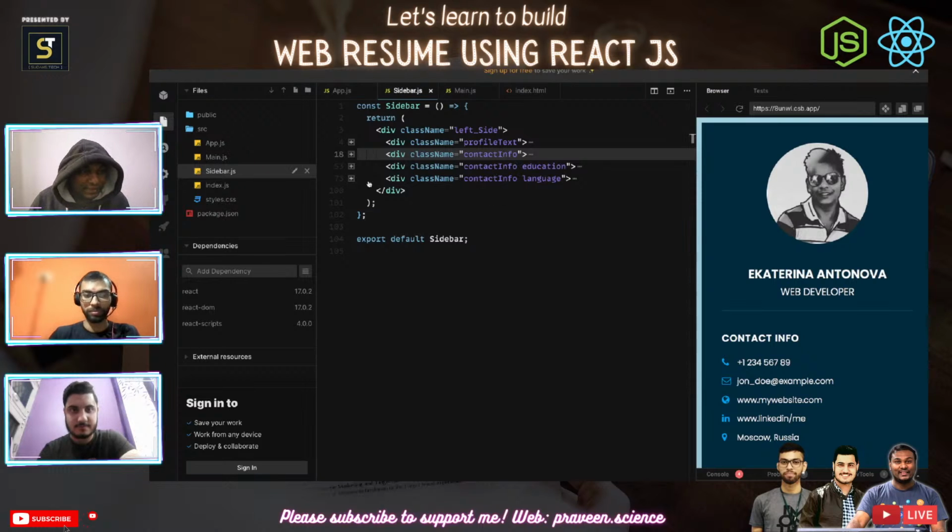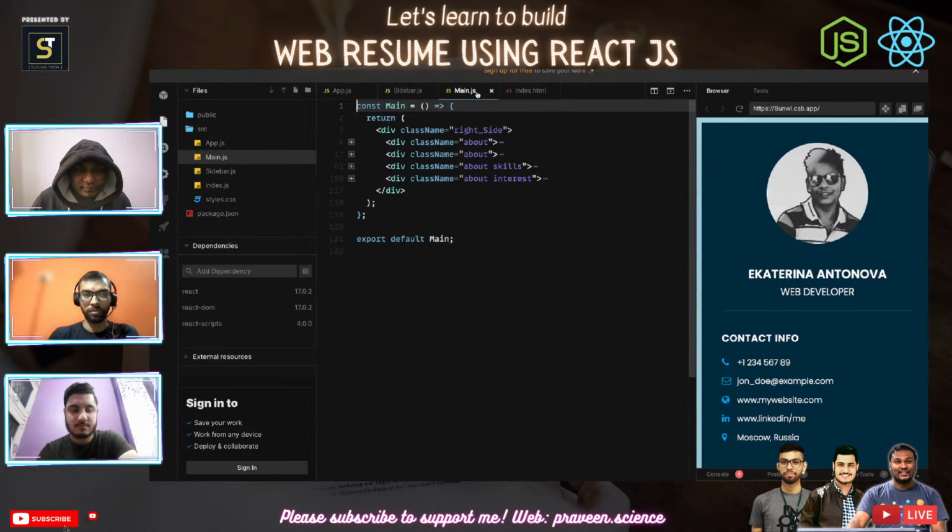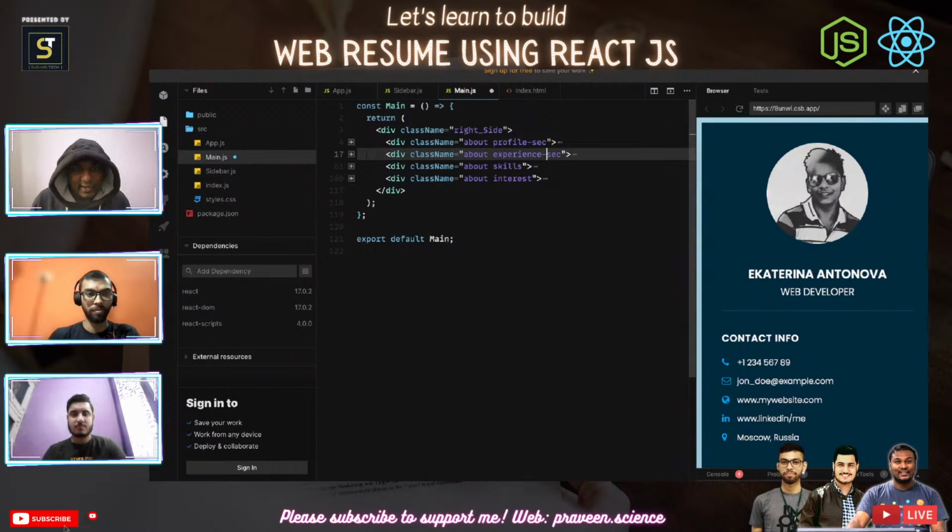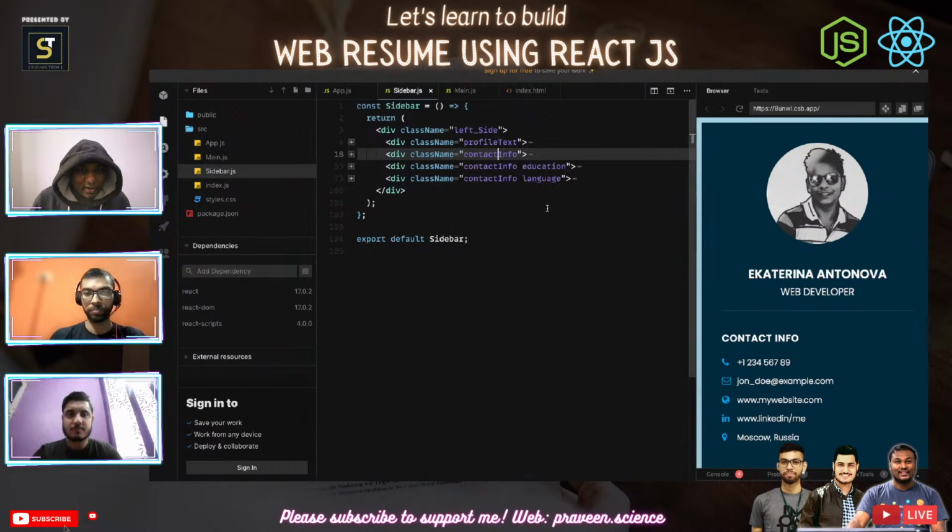Now we have to work on these four things. If you see here and here, this one is experience, so let's put experience. Then this is about profile. We don't know whether this experience class is already being used in the CSS, so we don't want to mess around with that. That's why I put -sec. So here we have profile text, contact info. What is this contact info? This is really contact info. This one is education. This one is languages.